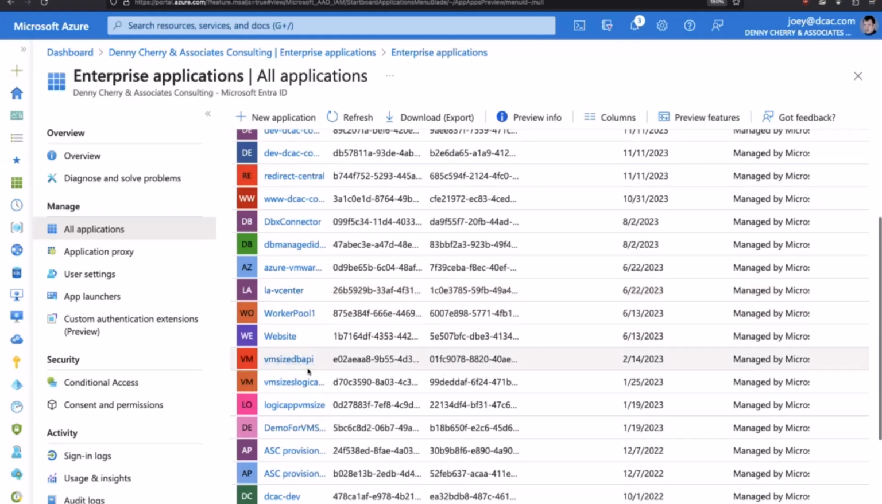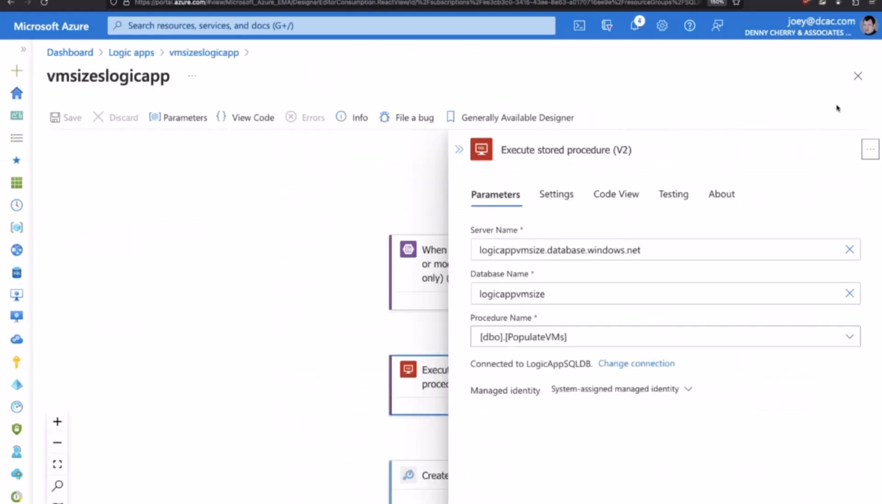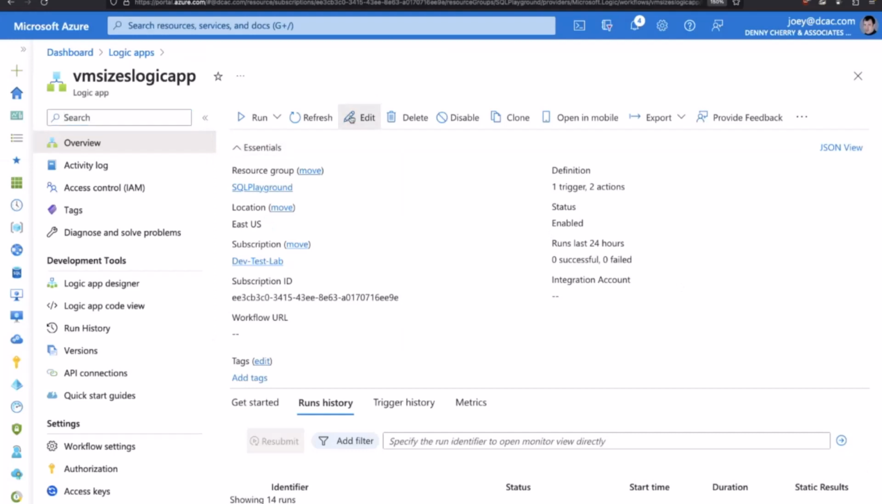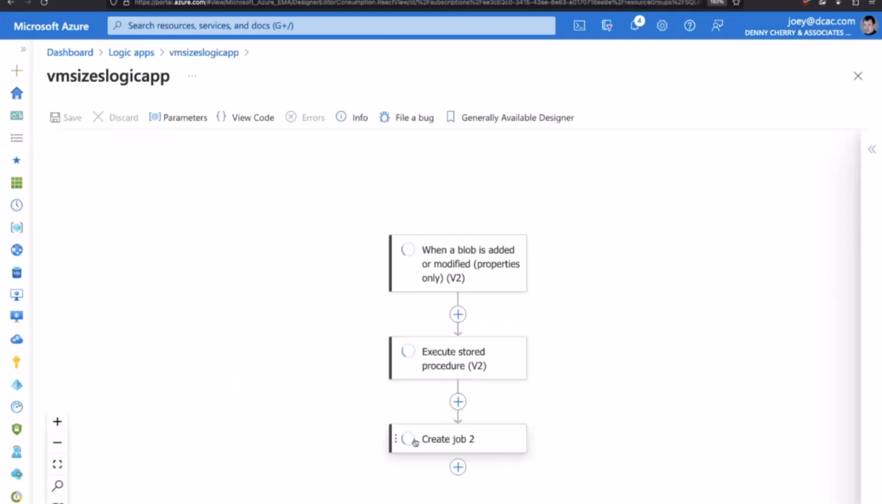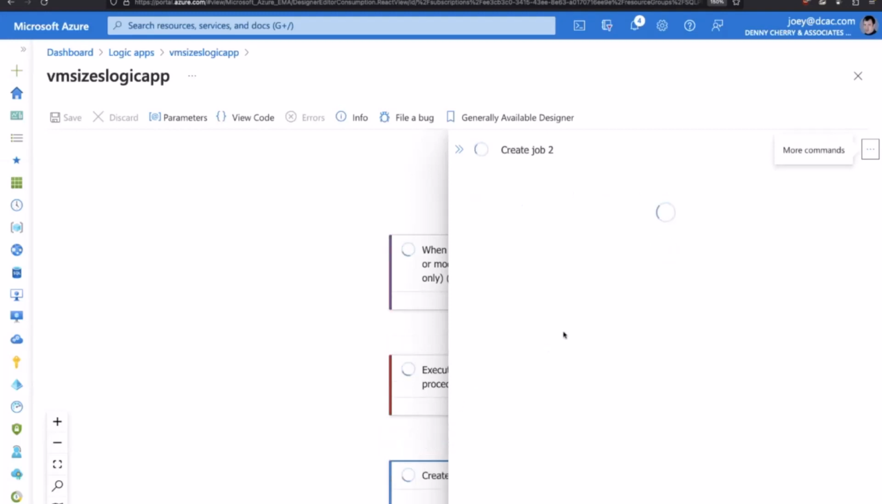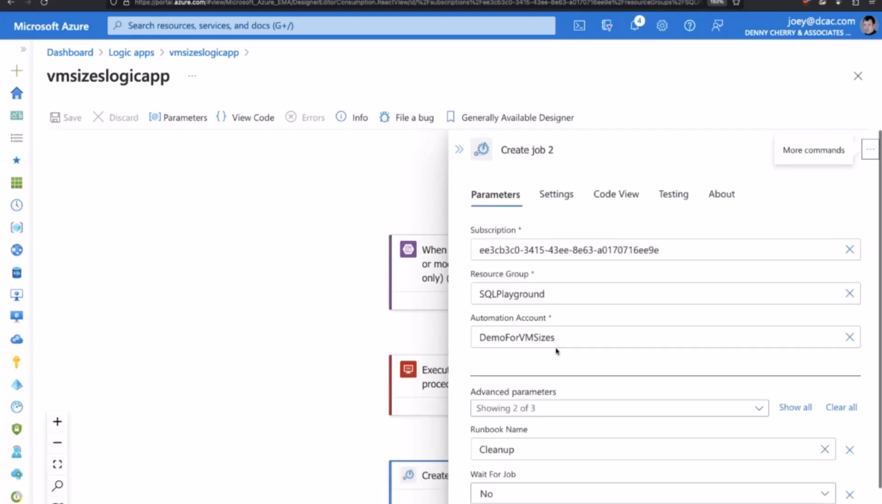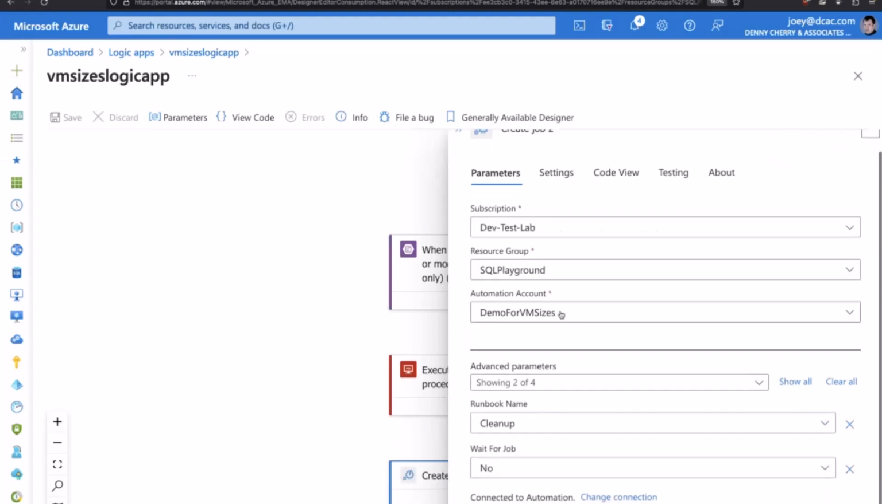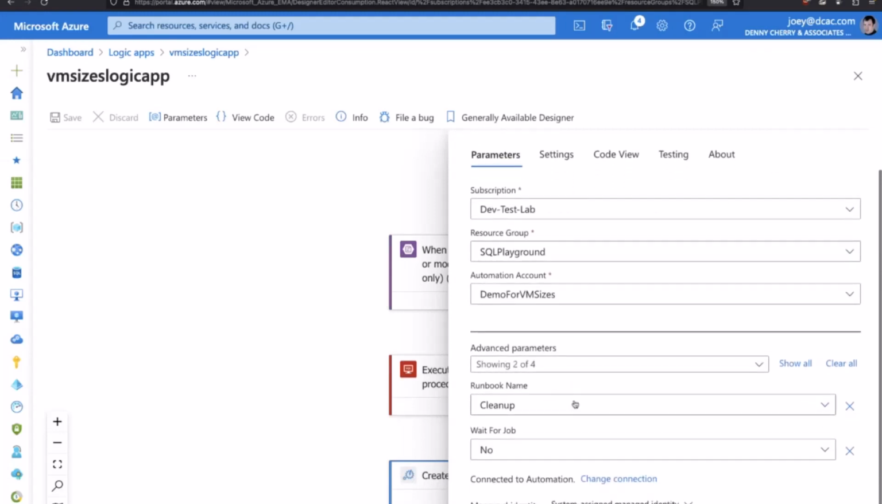So I have 3 or 4 accounts here that are related to this app. My automation account, my logic app, my storage account, but they all have managed identities. And this is how we're doing security across all of these things. So we're populating the VMs. And then finally, the last step of this logic app is I have another Azure automation runbook. And this is doing a runbook called cleanup, and we're saying we don't want to wait for the job. So we're going to kick off the cleanup job and then go away.